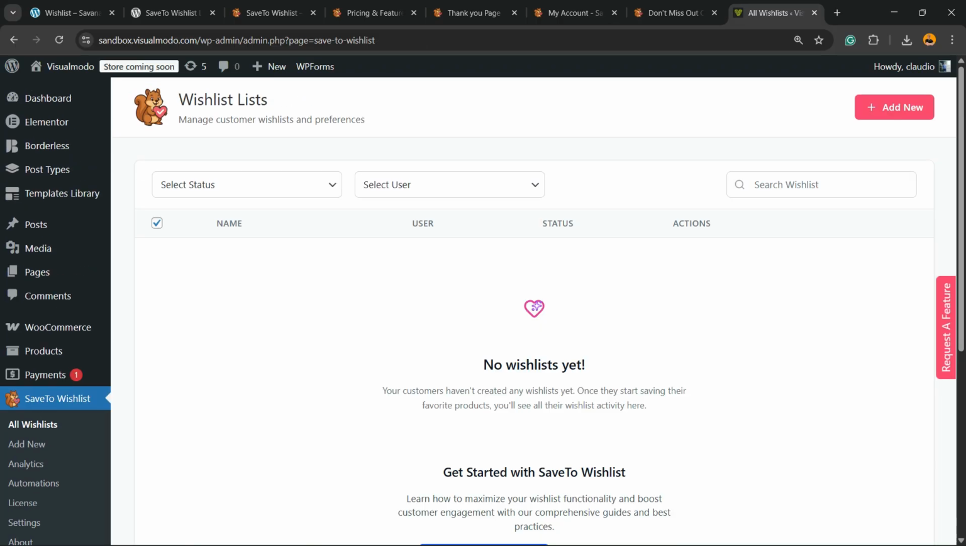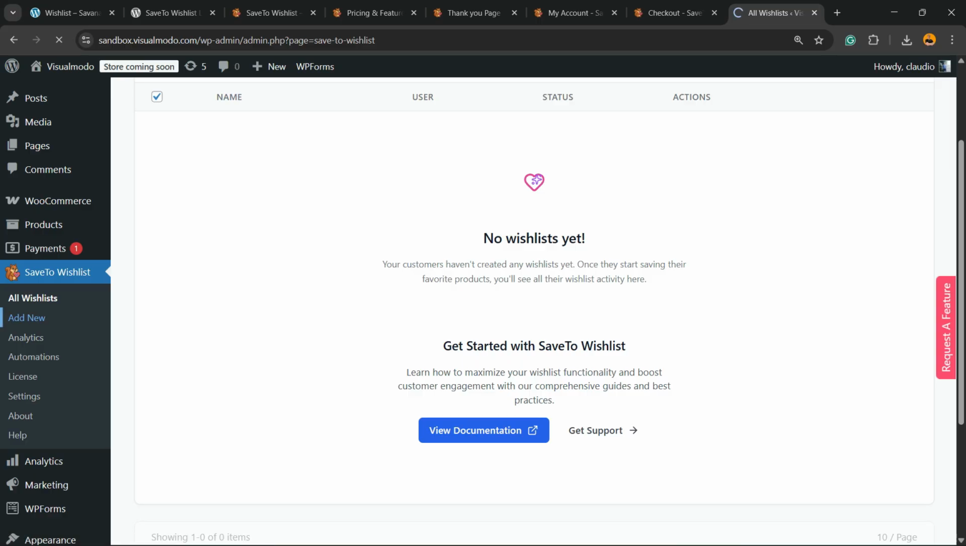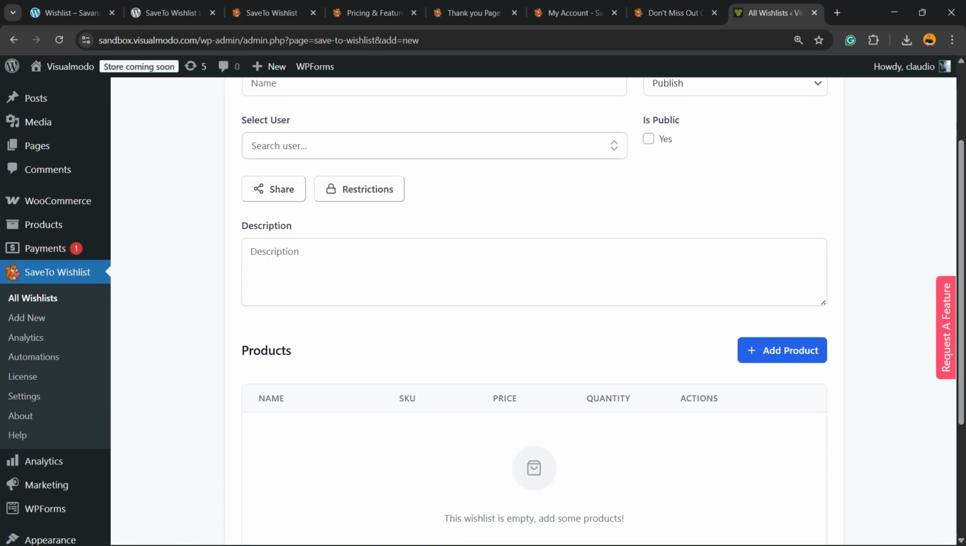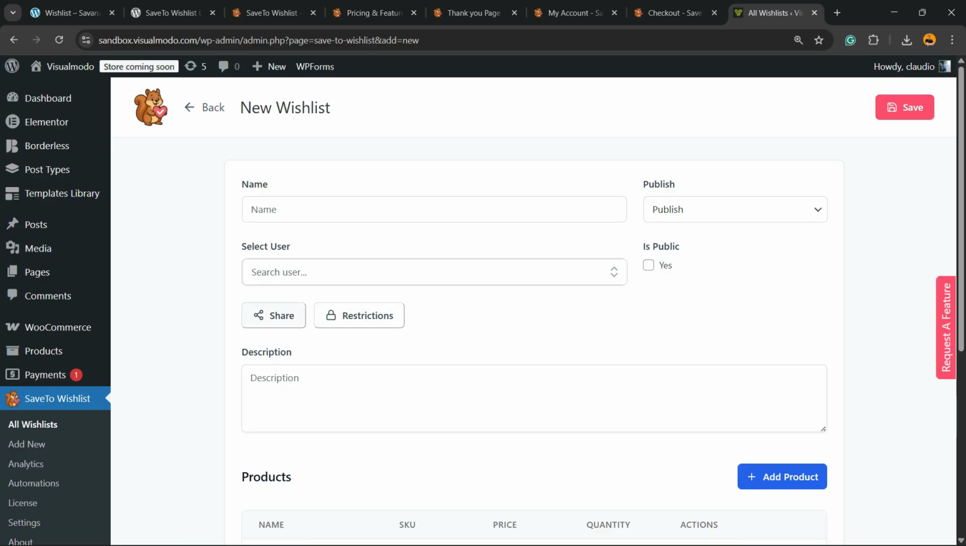Here you can see all the wish lists. You can create a new one from the WordPress dashboard, but of course customers can still create theirs. There is options to share the wish list. You can add restrictions.